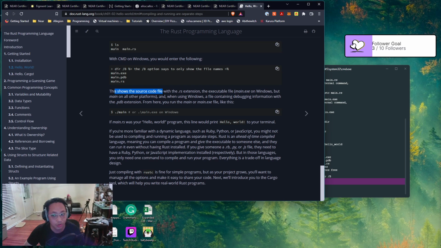This shows the source code file with the rs extension, the executable on Windows, but main on the other platforms. And when using Windows, a file containing debugging information with the pdb extension. From here, you can run the main or main.exe file like this. If main.rs was your hello world program, this line would print hello world to your terminal.